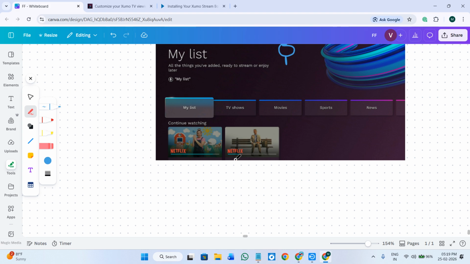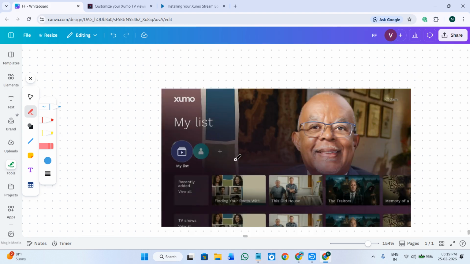Now wait for a few seconds while the application is installing. After installation, the app will automatically appear in your apps list. If required, you can open the app and sign in with your account to start streaming.